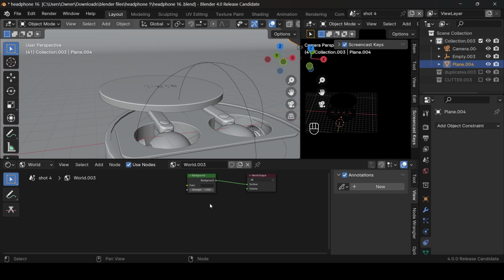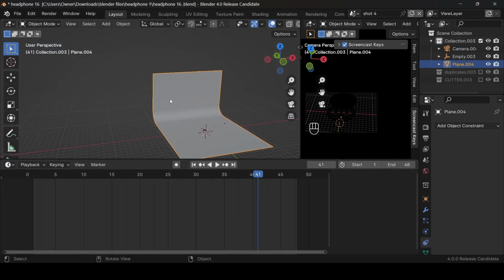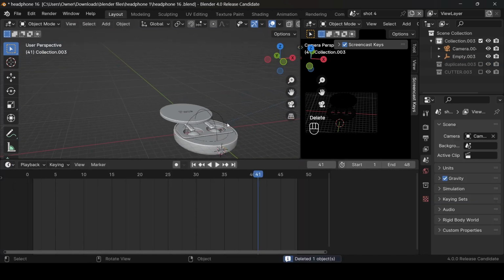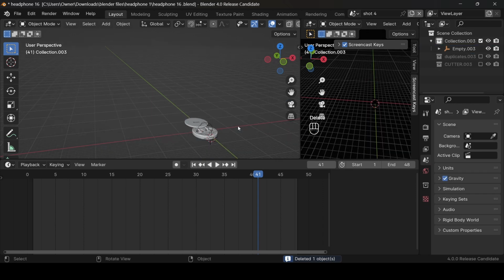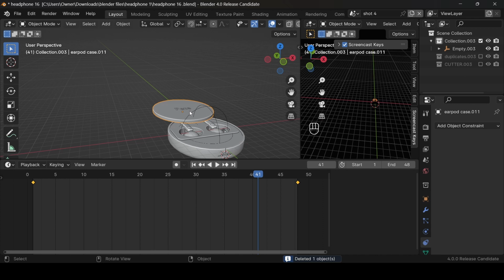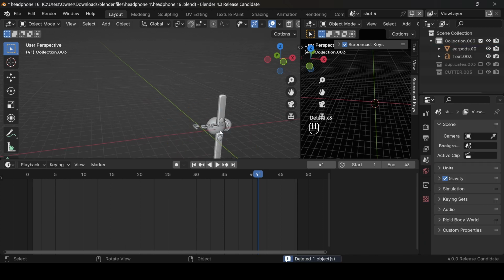Then what I'll do next is come here and go back to my timeline. Then I'm just going to delete the plane and delete the camera as well. We don't need it. I'm going to delete the camera, and then you can delete these ones as well. The only thing that I will not be deleting is the headset.